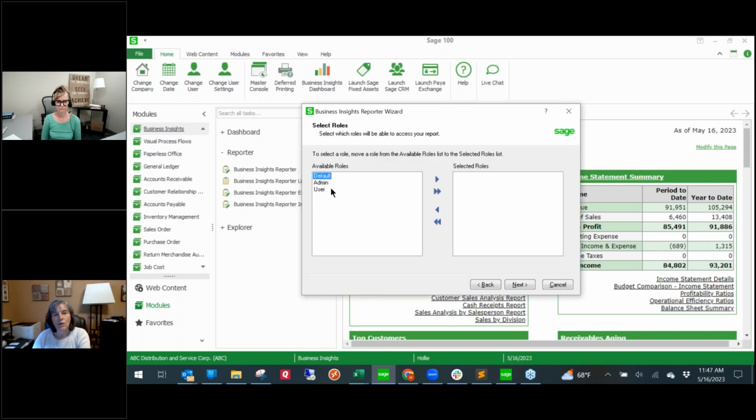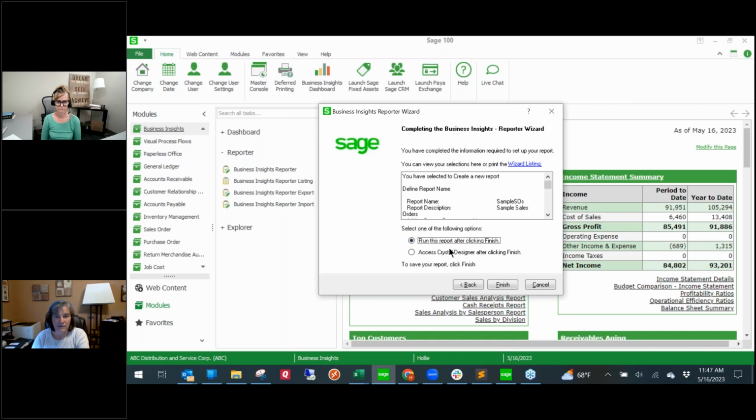And then the permissions. These are all the roles in my account. Who do I want to let use this? If it's okay for everybody, you can give it to them. And if not, then you set specific roles. Maybe I only want operations people to be able to run this report. When I click finish, I'm going to run the report.